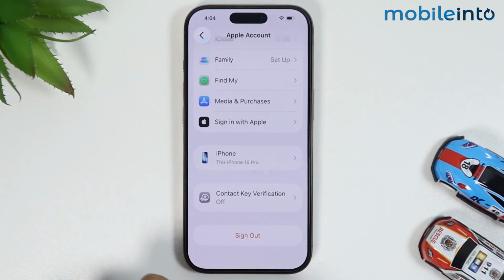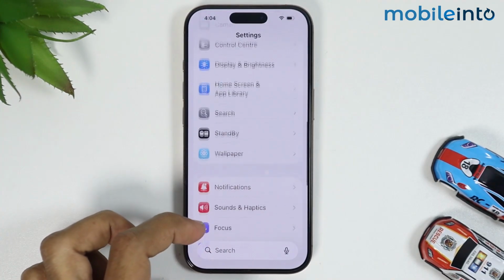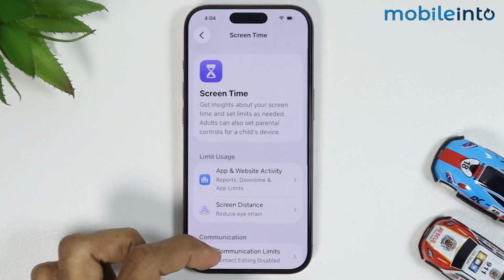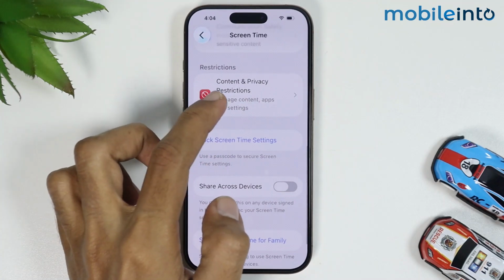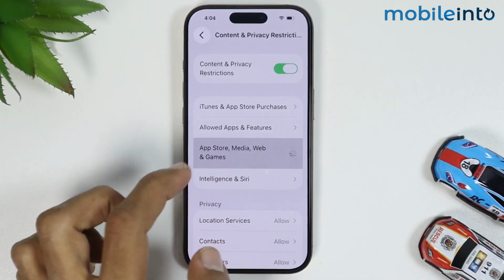Now, if this also did not fix your issue, then for the next step, you will need the password of the parental controls of your iPhone. After you get the password of the parental controls of your iPhone, then go back to the main settings page and tap on Screen Time. From here, just tap on Content and Privacy Restrictions, then tap on App Store, Media, Web and Games.